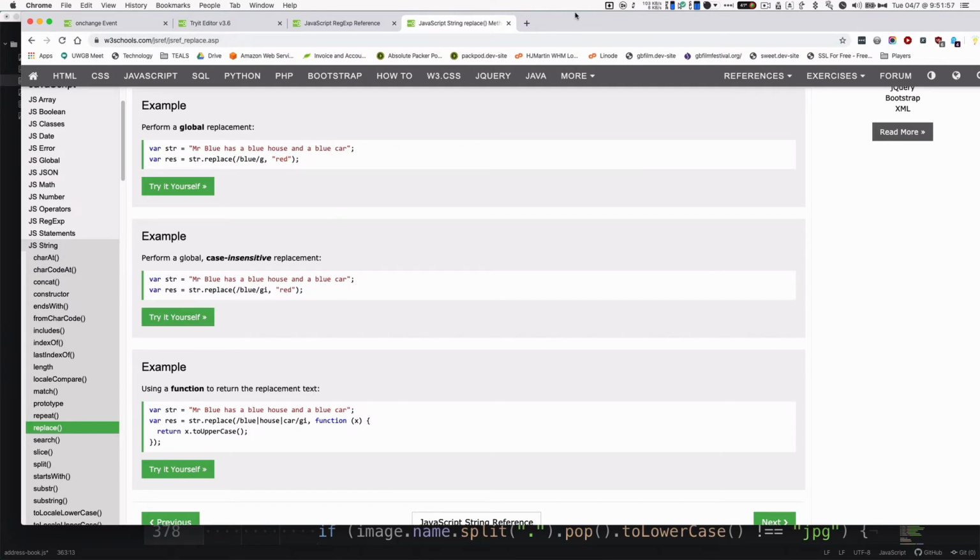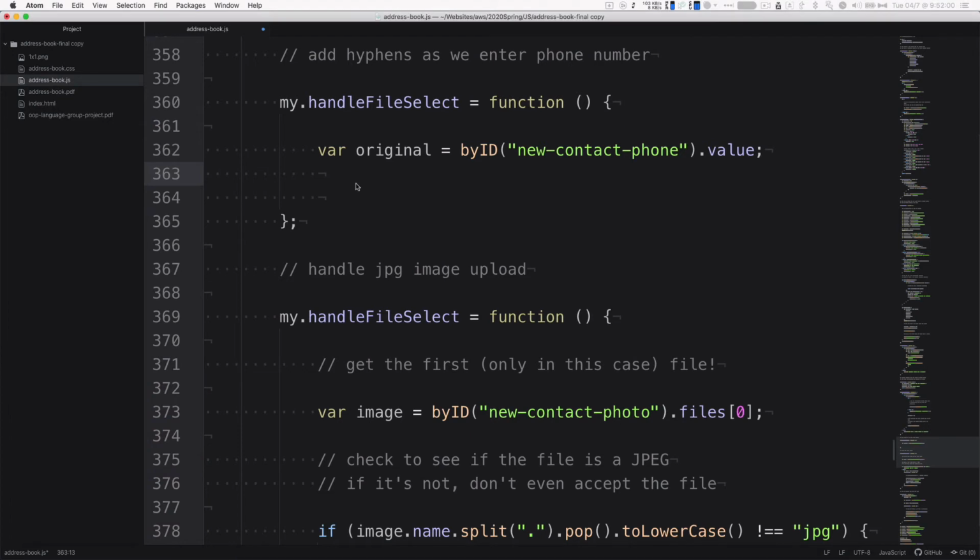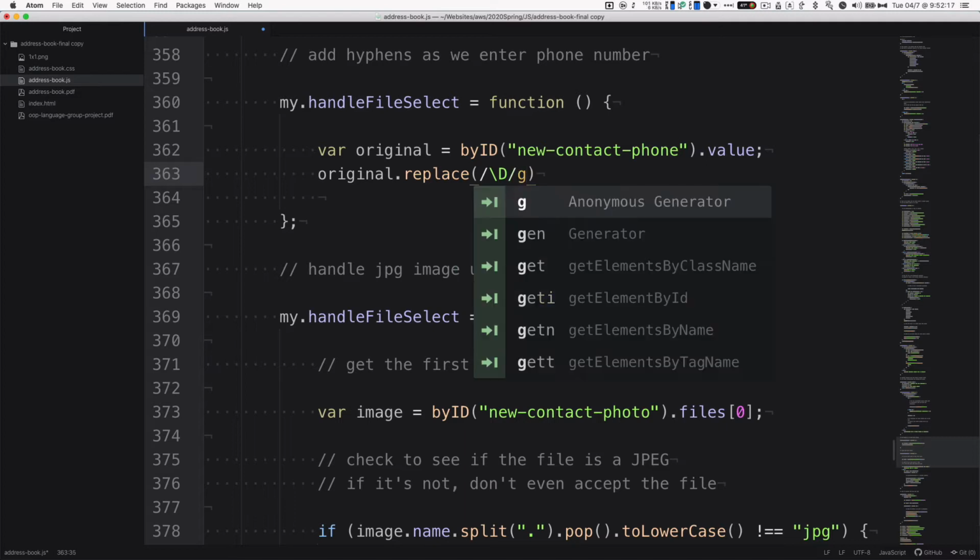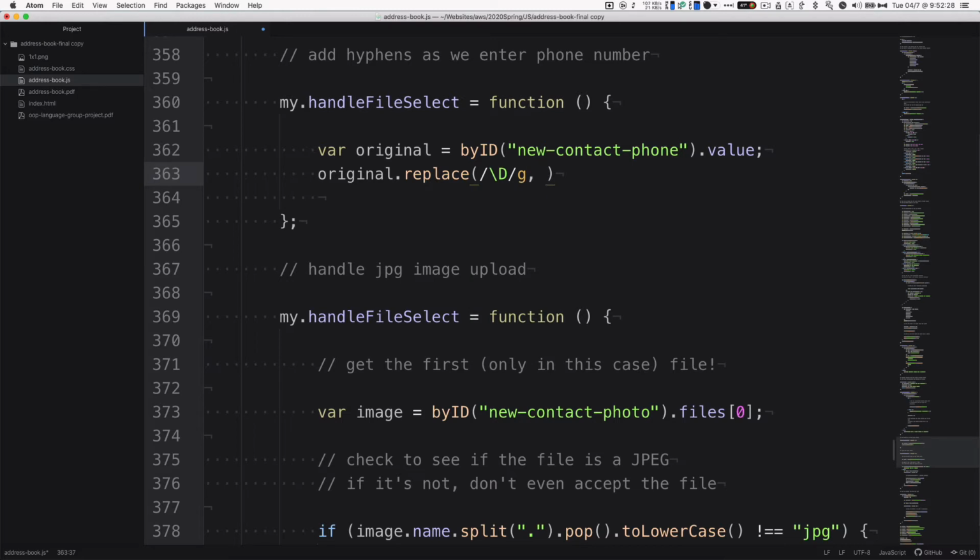Okay, so I'm going to use original.replace here. And then I'm going to just do a regular expression right here, and I'm just going to say backslash capital D. G just means the entire string, which should be fine. It should be fine even without that. And then we're just going to use an empty string here. So we're going to replace anything that's not a number with an empty string, quotes. Okay.